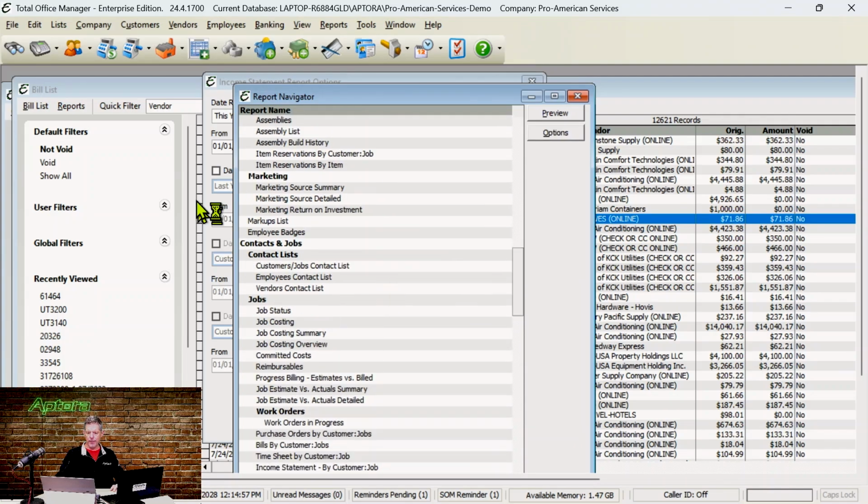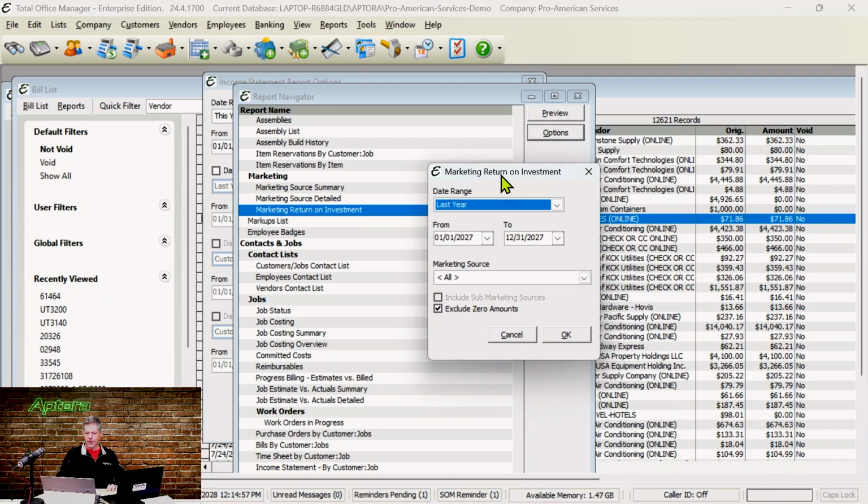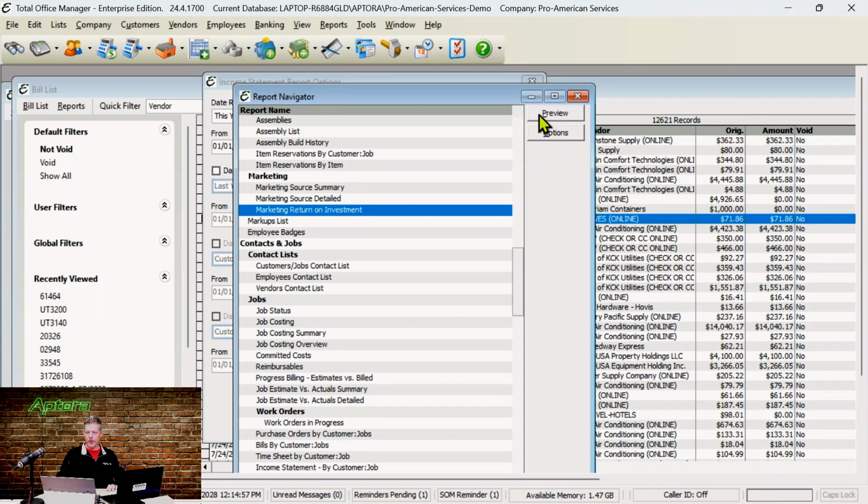One such report that came up recently was the marketing return on investment. Somebody came in here and said to me, is that new? Nope, it's not new. It's been in there, I don't know, forever. As long as I can remember, 15 years, something like that. But it was new to them, and that's cool. So you can highlight that, click options for your regular report options. And then if you want to preview it, double click it or hit preview.